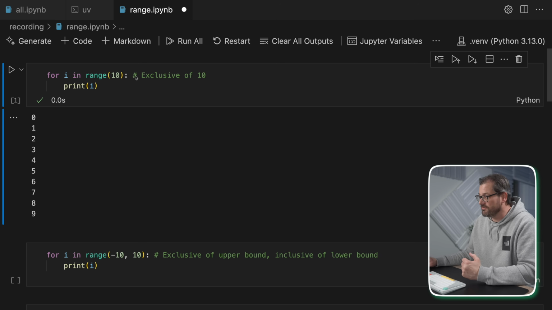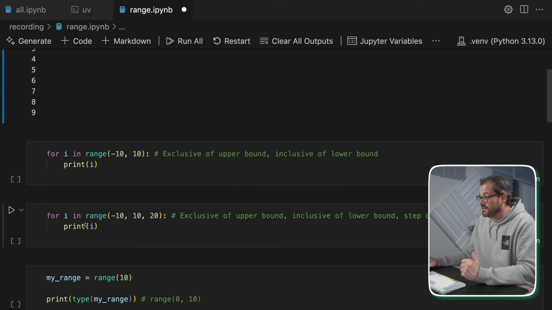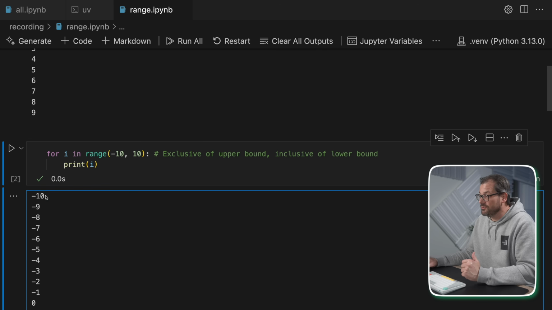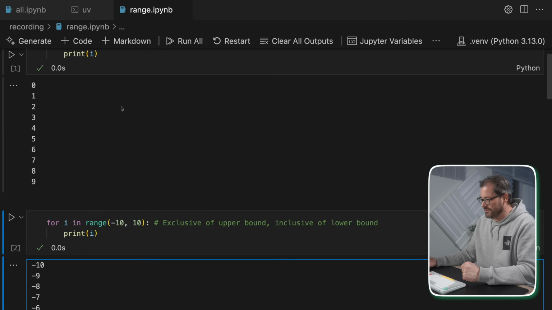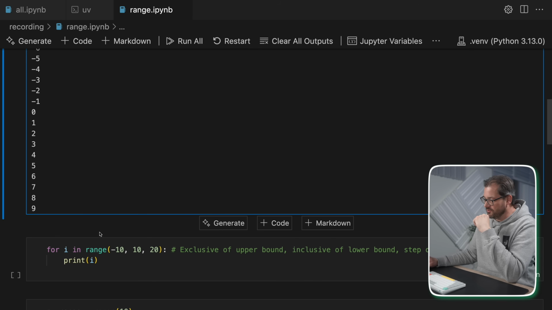So it's exclusive of 10. In other words, exclusive of the upper bound. And you can also see that in this example, where if I go from -10 until 10, and that's inclusive of that lower bound. So in fact, here there is a default value of 0 for the starting value of range. And it ends at 9, just like the one before.